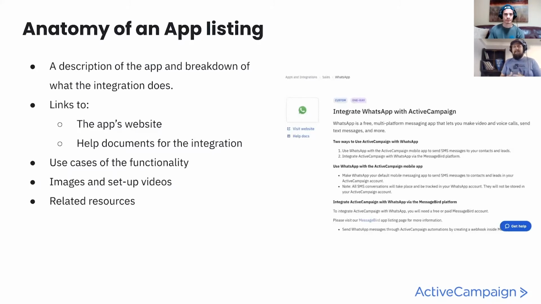First, most important, description of the app and breakdown of what the integration does. Usually the first section is going to talk about the tool itself, kind of let you know about it. And then those next two paragraphs are going to be, here's how they play together, here's what happens, here's the information sent across. Two very important links exist right there under the logo.